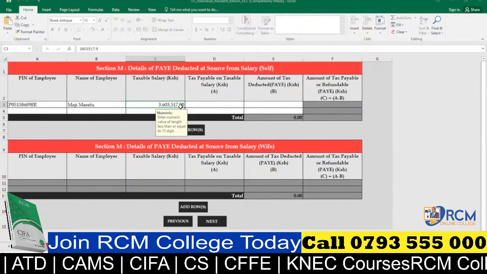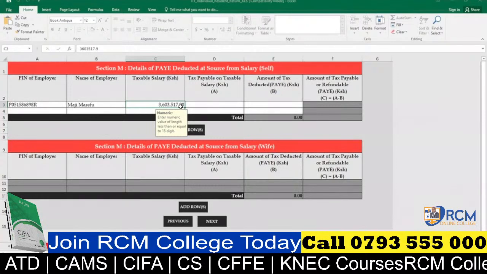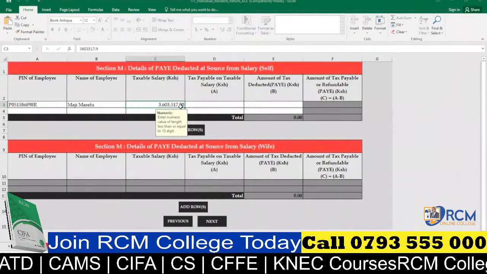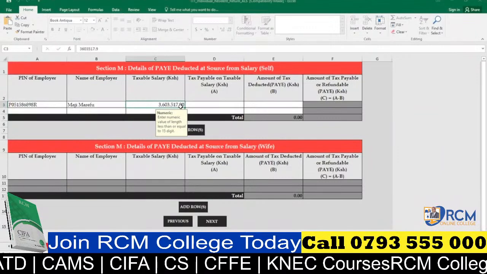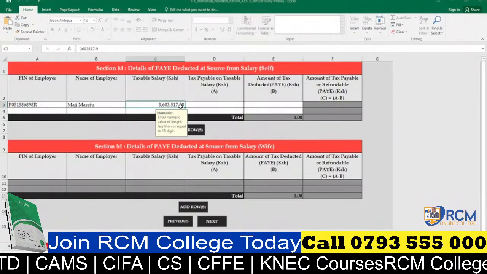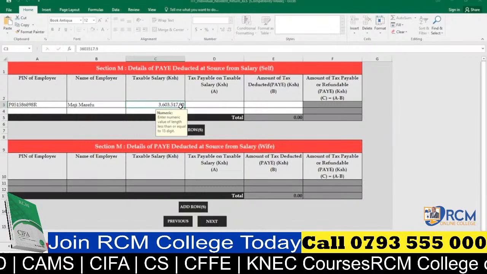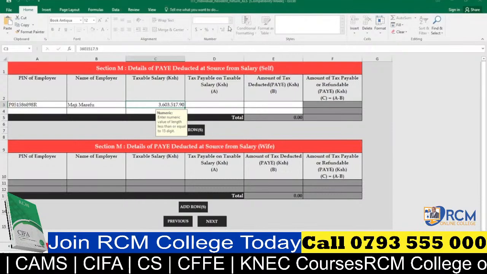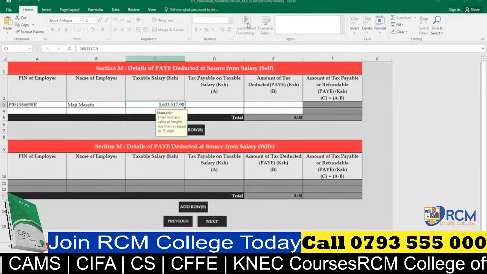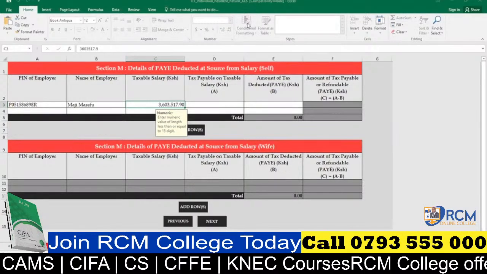Okay. Now, you want me to bring my screen back. Anybody else with a challenge in this area? You need to understand the P9 form.